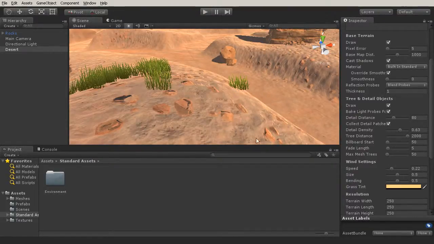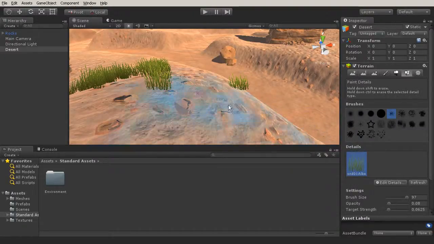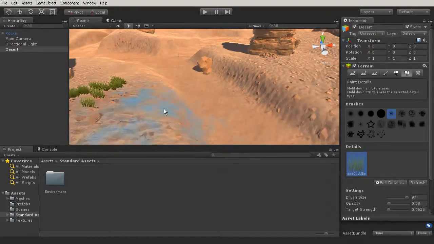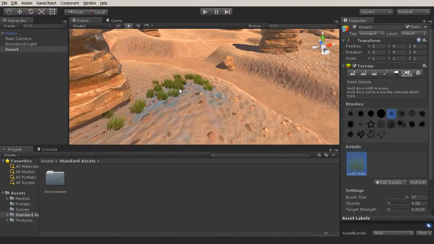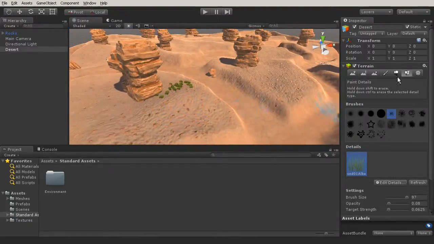You can erase these by going back to your paint or your details object, and if you hold down Shift, you can paint that out. You can also hold down Control, and that will get rid of those as well. Okay, so now the control is a little bit more controlled, I should say, for a lack of a better word.